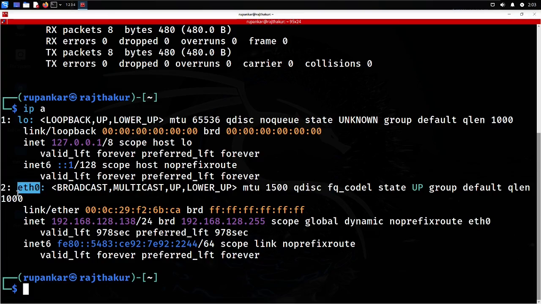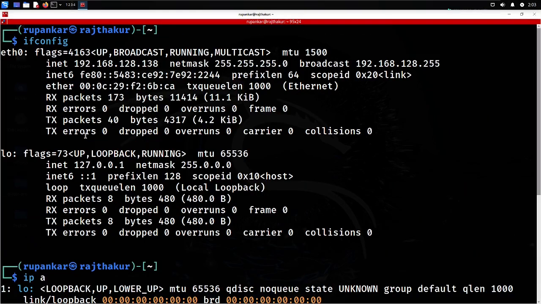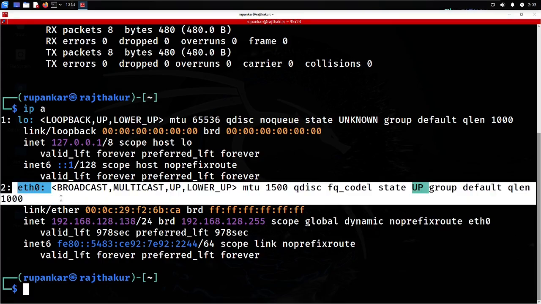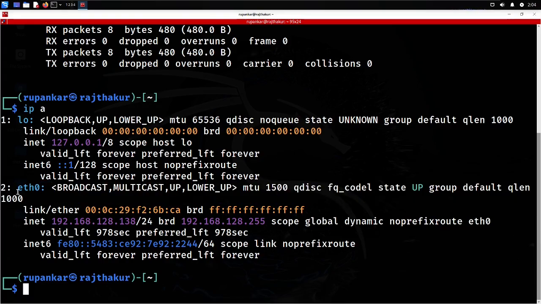When you put ip a or ifconfig, you may see that my interface is Ethernet right now, which is eth0. But if you are on a Wi-Fi network, it may be wlan0, or it may be wifi. So the interface name may change, and if you are doing any attacks and have to define your interface name, you have to put it according to this. That's why knowing this interface is important for all of us.